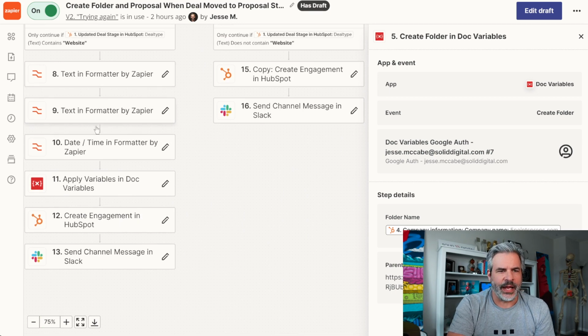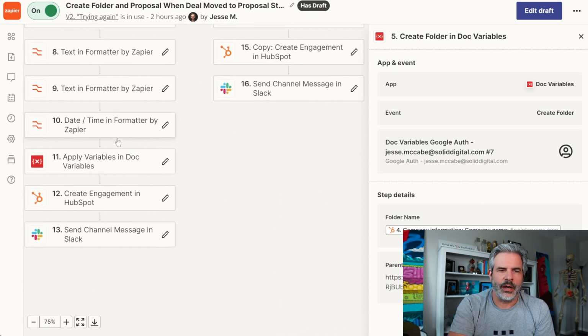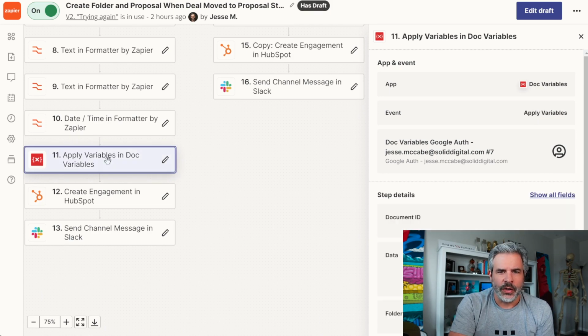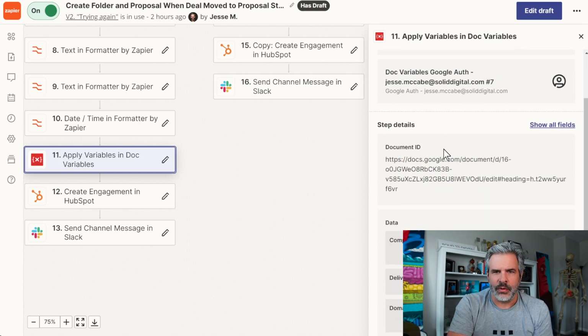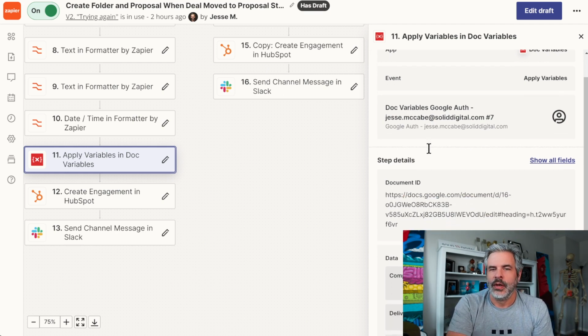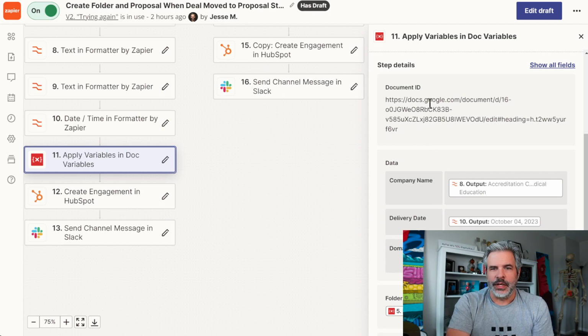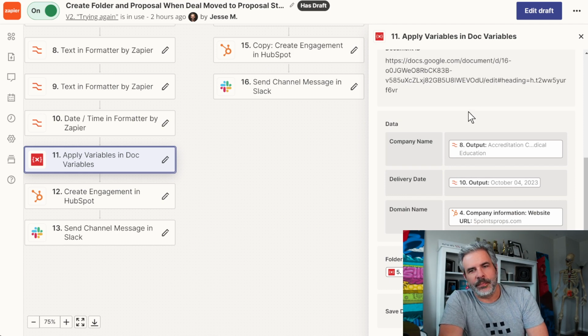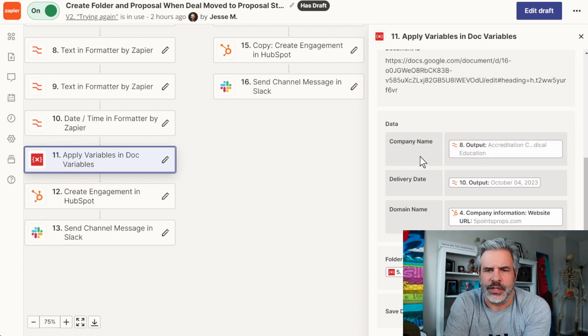That does some text formatting for dates and times and other variables that are going to be added to the API call, and then it makes the API call. If you've set up the Doc Variables Zapier integration, you'll see you have to authenticate through Google. You're going to need to set the template URL, so just copying the template from your browser, and that will set where that URL comes from, and then you set the variables that you want to assign.